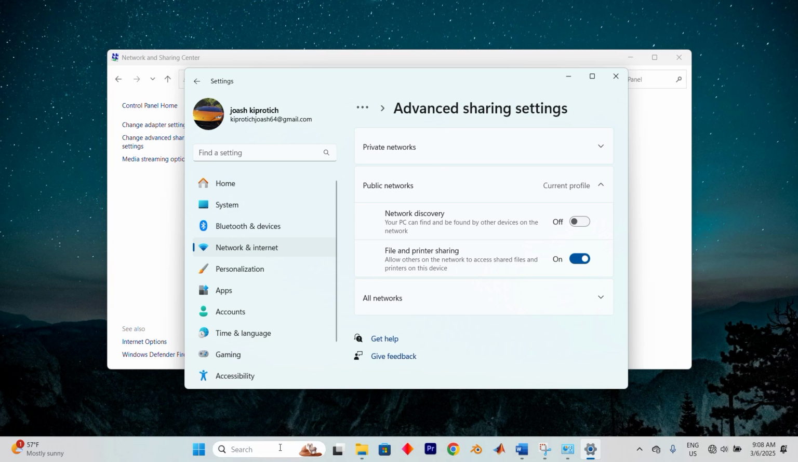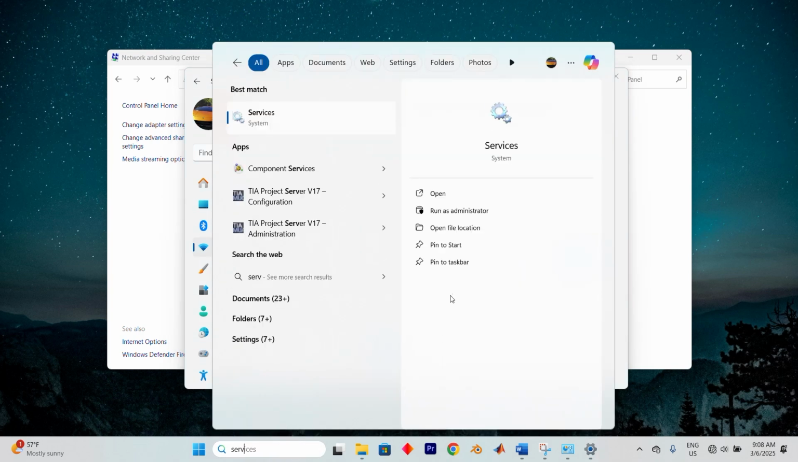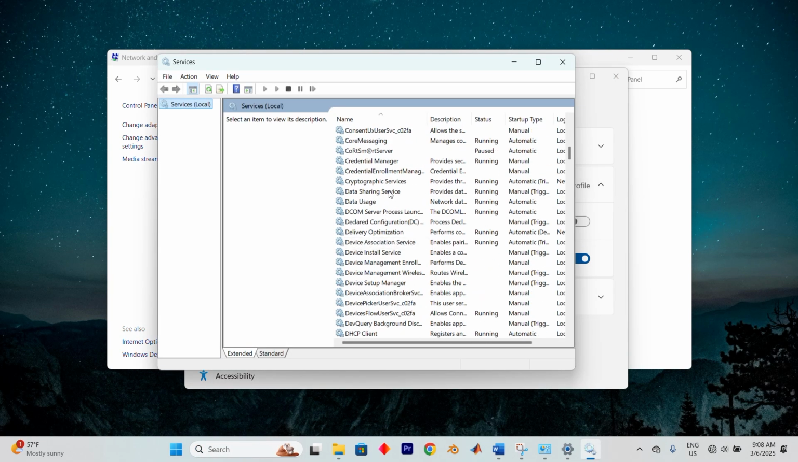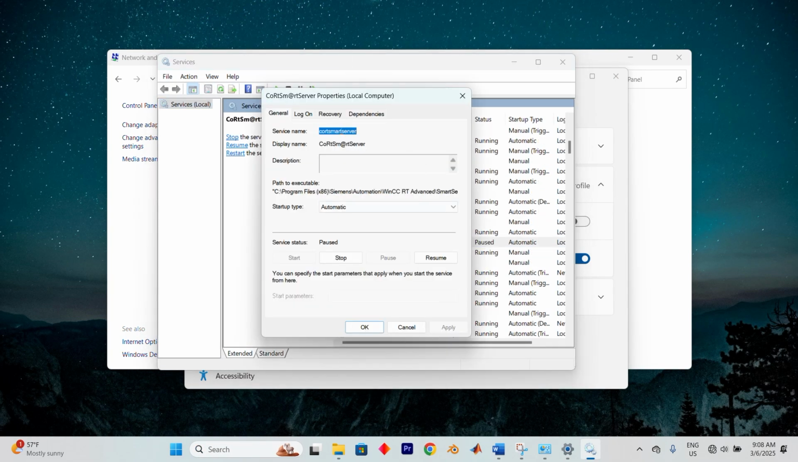For the third option, open a search window again and type Services. Double-click to open it. Next, look for Computer Browser in the list, and then double-click to open its properties. Change its startup type to Automatic, then restart the service. After that's done, right-click on Computer Browser and restart it to ensure settings take effect.